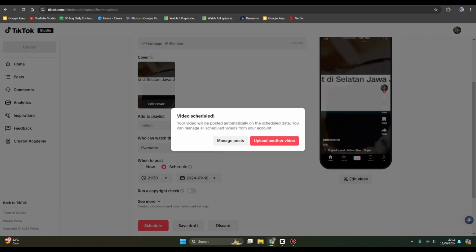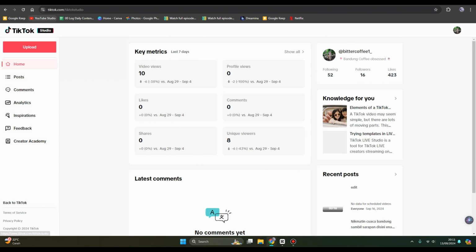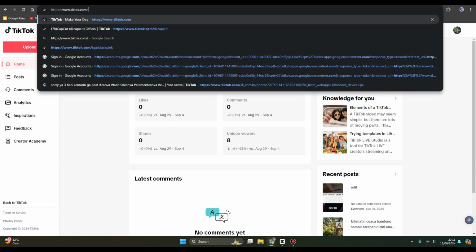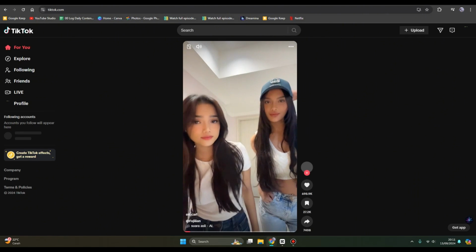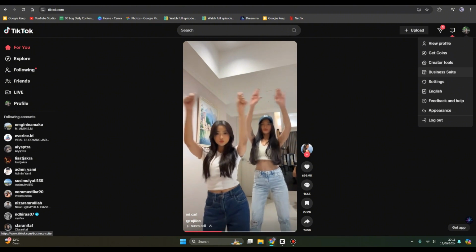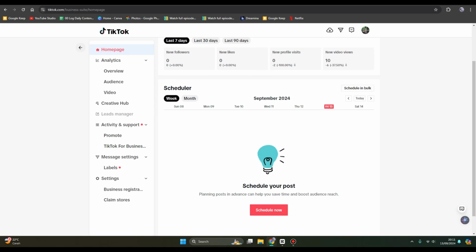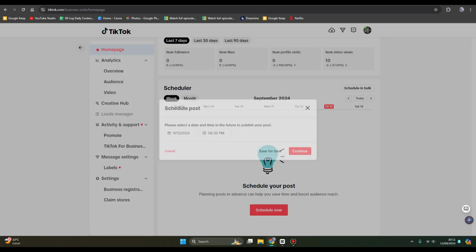So there is another method in here. What you need to do, let's go back to tiktok.com. Okay, so in here what you need to do is click on your profile at the top and then go to the Business Suite. So in here you can see there will be this scheduler option, so you can tap on schedule now.